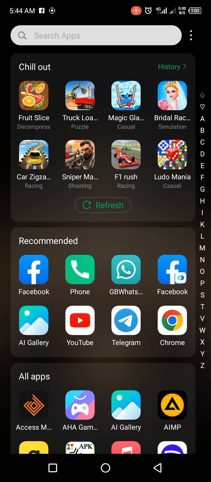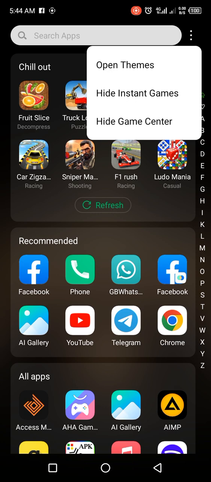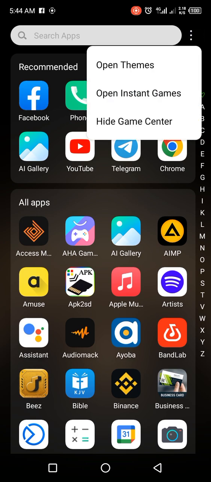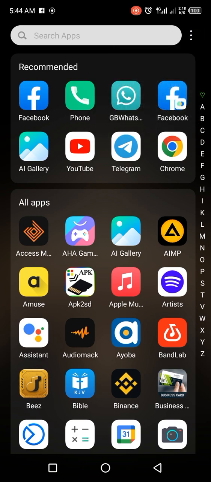Click on these three dots here. When you click on it, you see open themes, hide instant games, hide game center. Click on this hide instant games. Go back there again to that three dots and click hide game center. All of them will be hidden. They will not be popping up again. That is the first one.